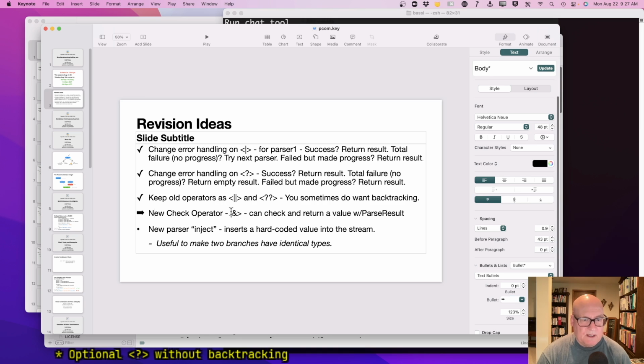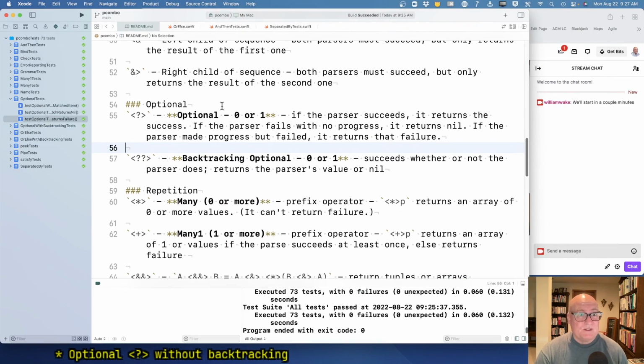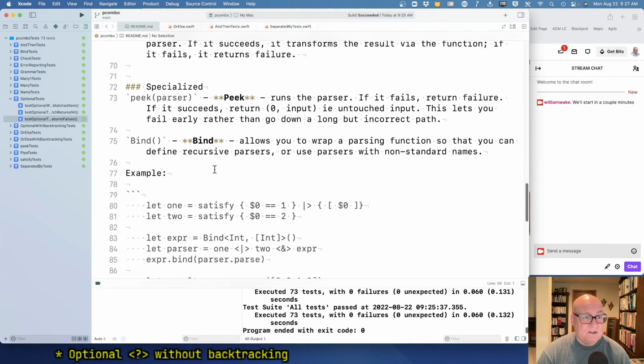Okay, so the check operator. All right, this one, we already did the work. So this may be a short session on the parser combinator. We're gonna go from there. Okay, so optional, we've updated that. Now check.